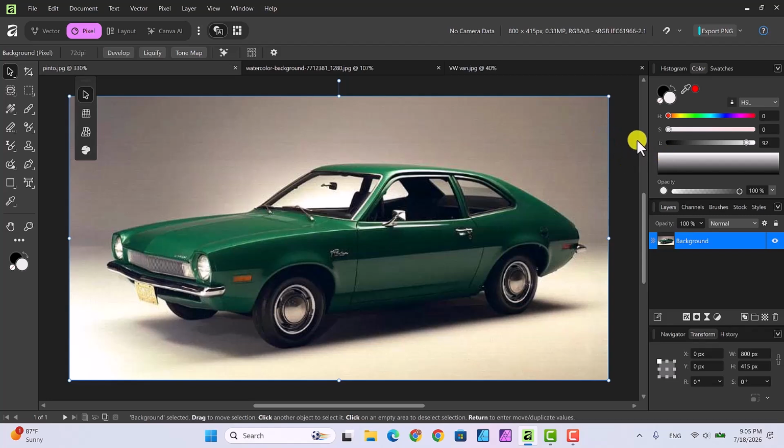Here's a 1972 Ford Pinto. The effect I want is of this car moving fast.